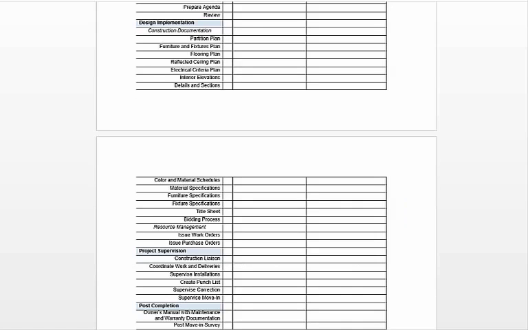And then there are also work orders, just like a purchase order, but for others that need to perform work. For example, somebody who might be hanging wallpaper. So all of that falls in the design implementation phase. Then you'll see project supervision. So project supervision would mean that you actually go on construction sites.